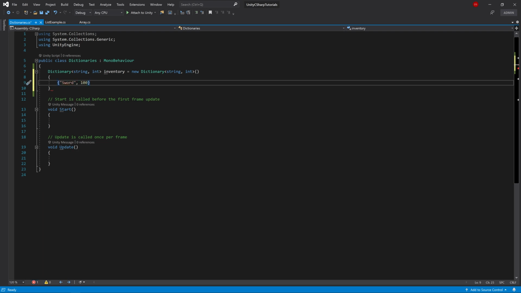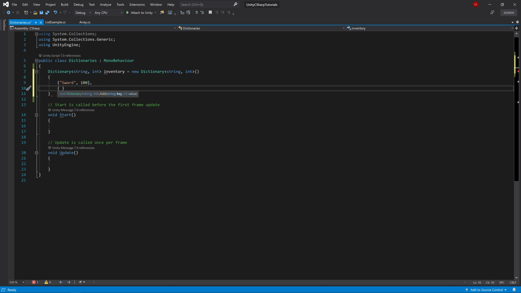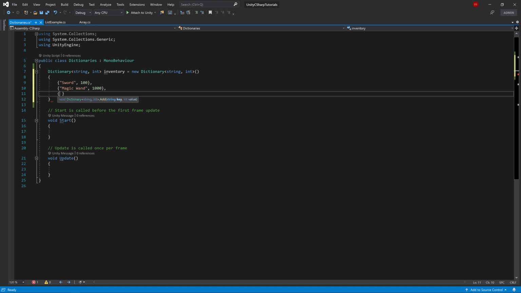To move on to the next one, we separate them by a comma and then drop a line and we'll do it again. We can then say magic wand, and that costs 1,000 coins. Separate by a comma, drop it down, and enter another one. There can literally be anything you want. Health potion, which is 200. And then when you're finished, put a semicolon at the closing brace of your dictionary, like so.